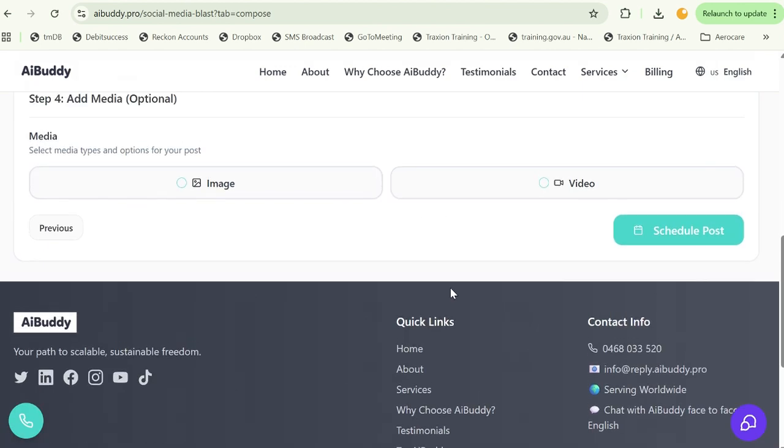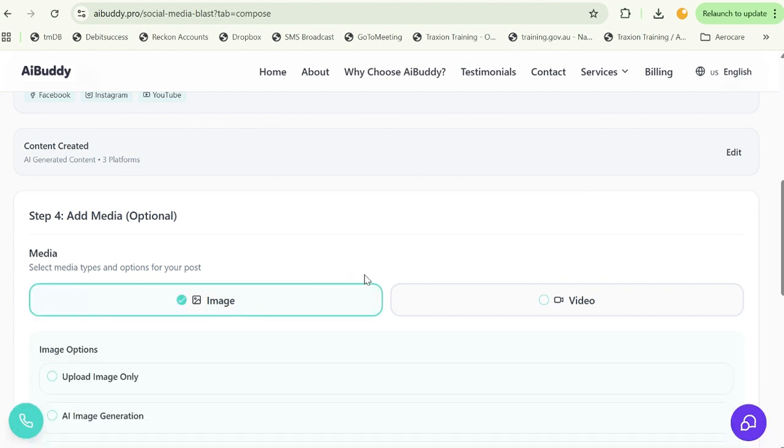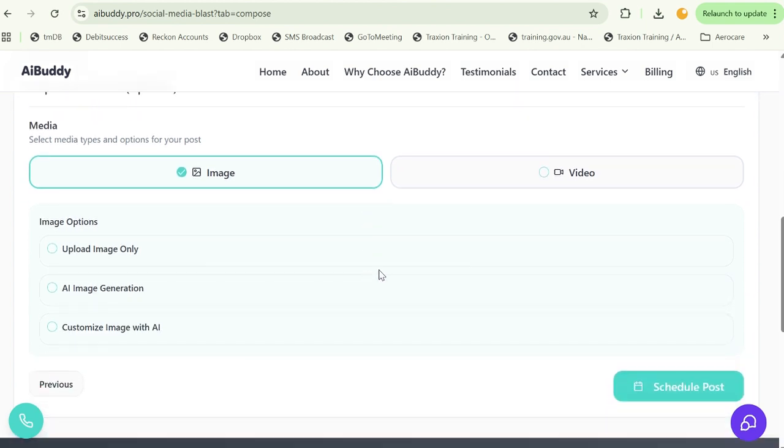So when I press next, I come to our media page. For some platforms, adding media resources are compulsory. For example, you cannot just post textual content on TikTok and YouTube because they require you to have videos.